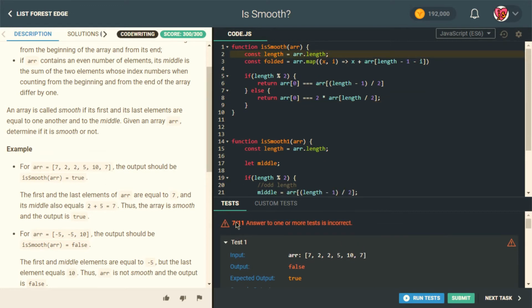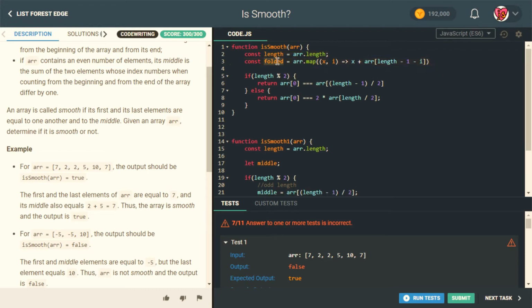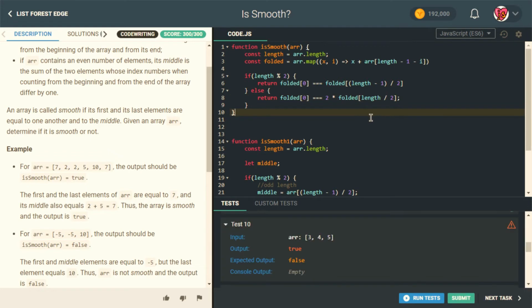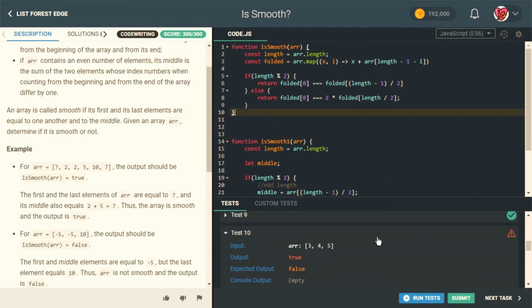Okay, it worked for 7 out of 11 of them. But this is weird because this is one of the ones that I would have expected it to work for. So let's find out what's going on with this one. I see. I'm calling array, not folded. My mistake. There we go. So that's working for a few more of them, but not all of them. So let's see the cases where it's not working.